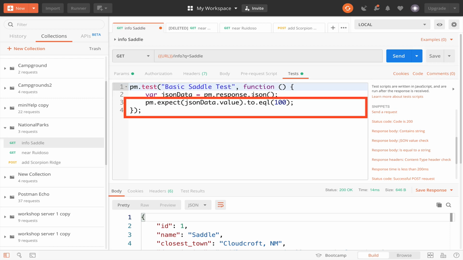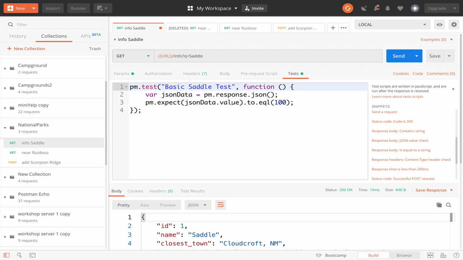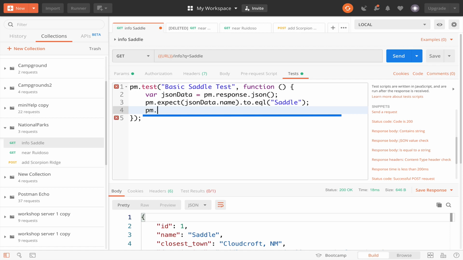Okay, and here is the thing we're changing here. So this JSON data is the JSON object we get back, and this is the key. This value would be the name of the key. We don't have value, but we do have name. Let's check if the JSON object has a key called name with the value saddle. So we can do that. That would be here, JSON data dot name to equal saddle. Okay, and let's add another entry here. So let's say we'll test for that closest town thing.